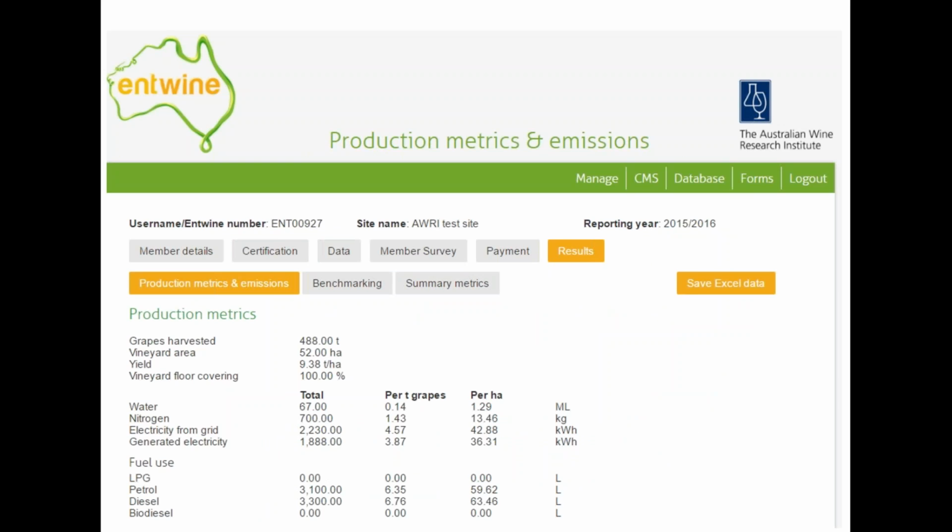Now, if we're looking at the results pages, the first thing you need to do is make sure you've gone along all of these tabs here and you want to end up on the results tab. Now once you're in the results tab, make sure you're looking at the right reporting year. If you're not in the right year, you can go back to the data tab and there's a drop down box where you can change the year. But what we're looking at today is the 2015-16 results.